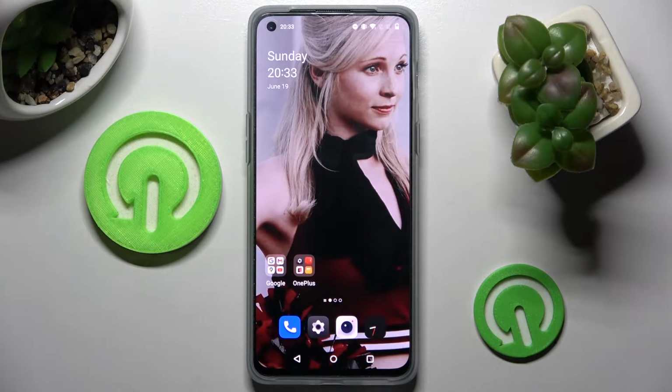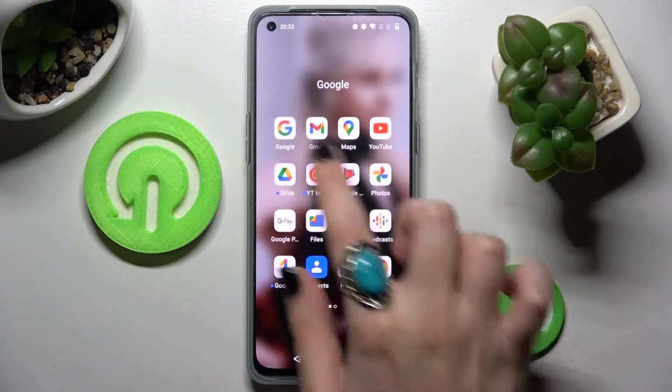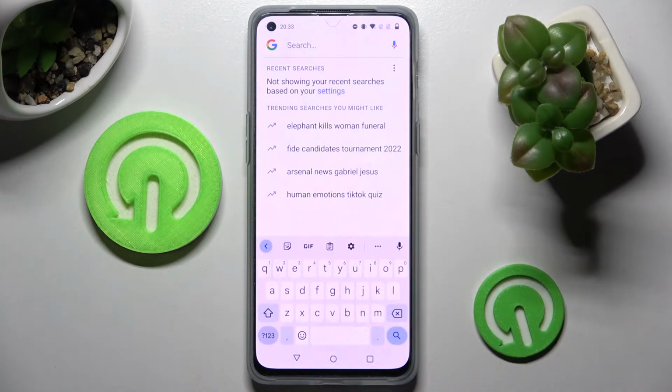Hi! In front of me is OnePlus Nord 2T, and today I would like to show you how you can change and customize theme of your keyboard on this device.